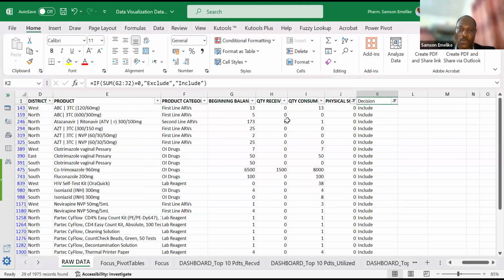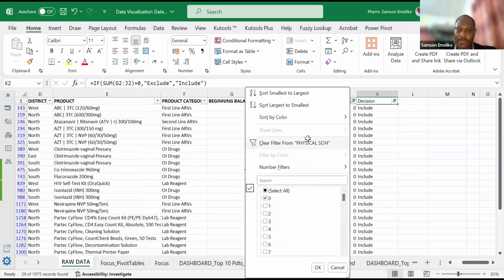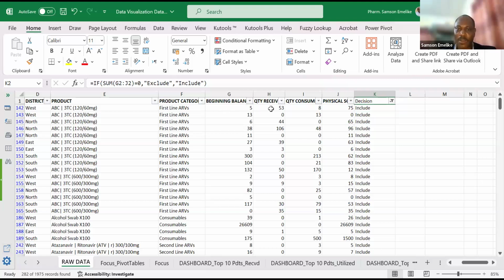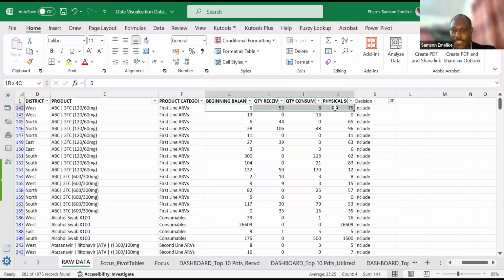Sorry. It's the total, so it's included. All of them, we need to bring all of them together. So as long as this plus this plus this plus this does not equal zero, we have them here.